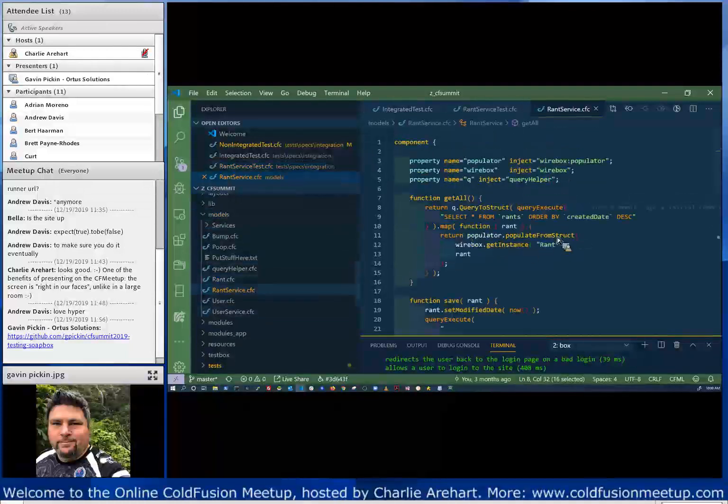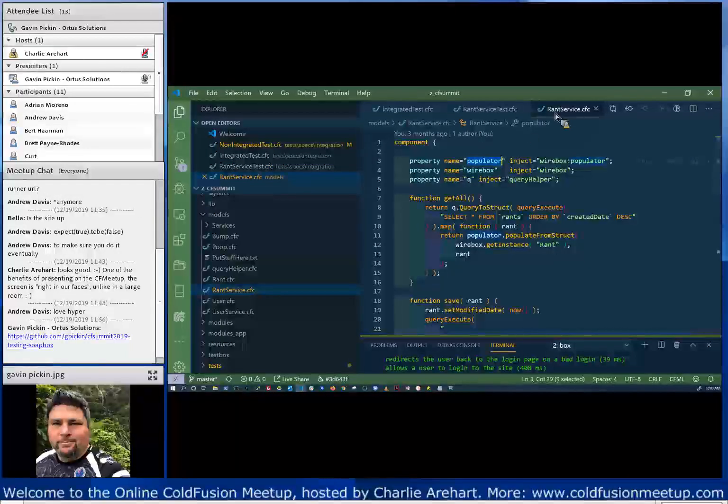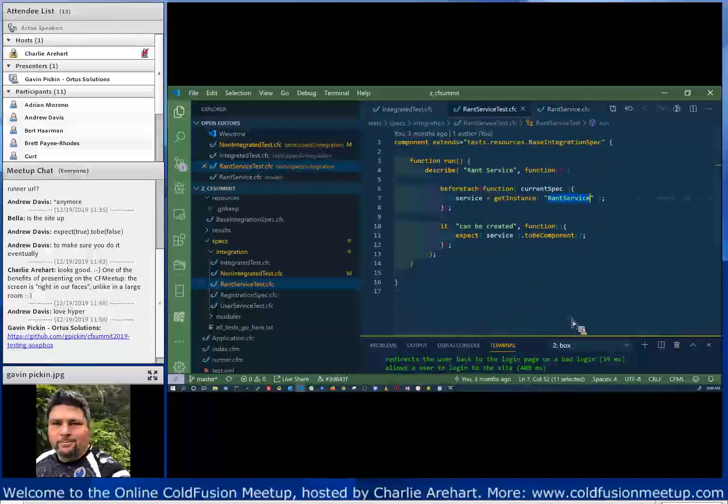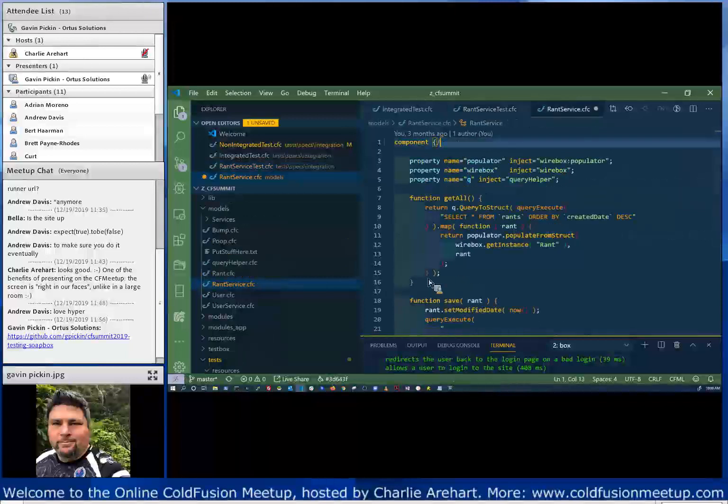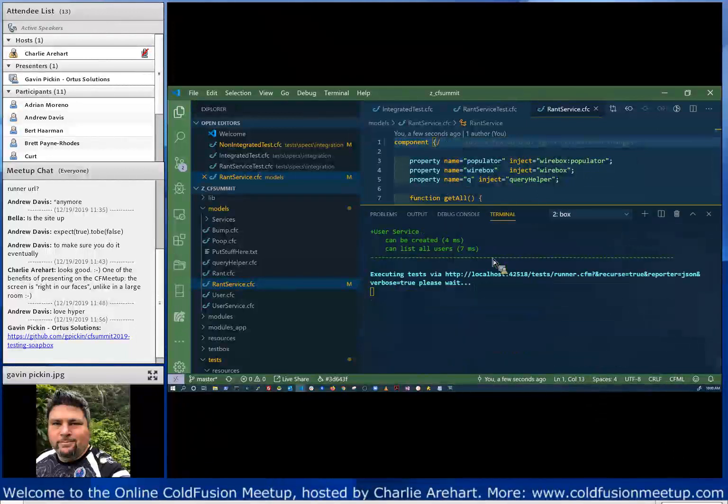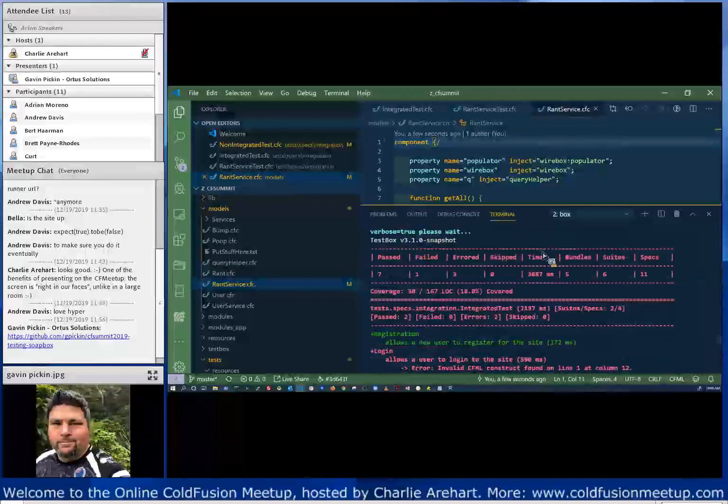And here it's doing stuff like populator and WireBox, all this dependency injection stuff. But this test makes sure that it can start a service and it is a component without any failures. Now, if I come into my rant service here and I add some weird stuff, you'll see I got an error here. I got a lot of errors because that is now an error in my code.